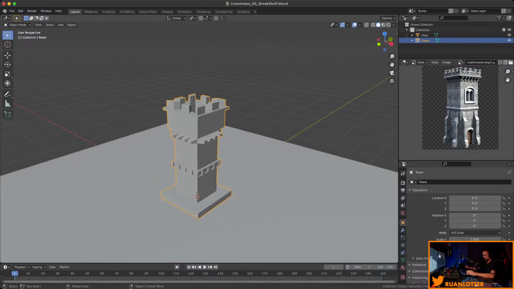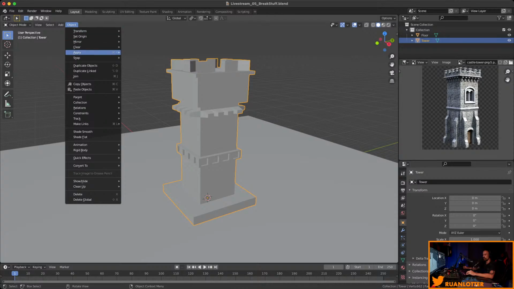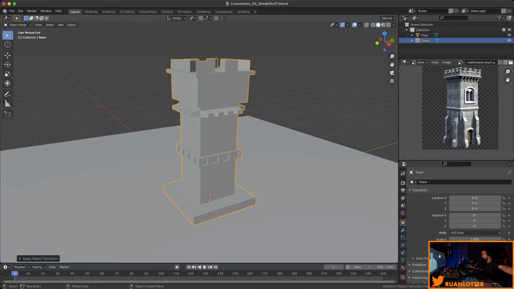Okay, so I'm gonna just save this quickly, and let's see what we can do with this little tower. So with the tower selected, make sure that you apply the scale. You always need to apply that scale when doing anything in Blender. So really important, apply the scale. So if you look at your scale, it's 1, 1, 1. So that is all good, and we're ready to fracture.